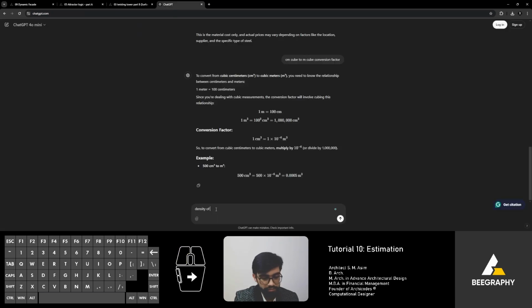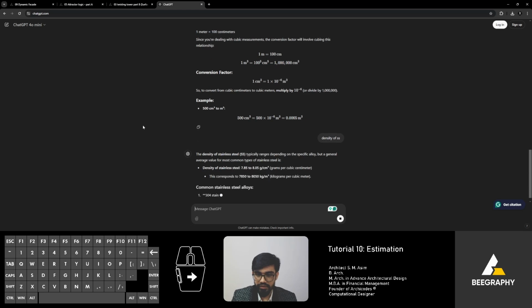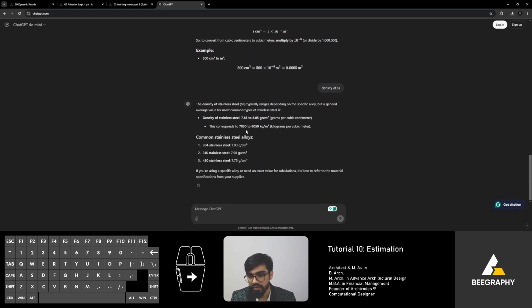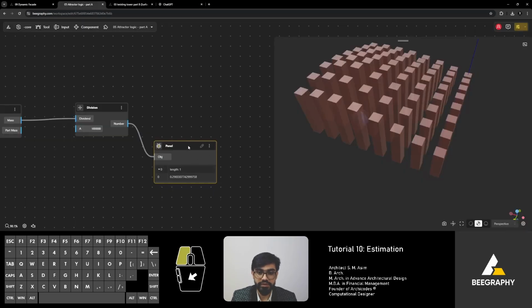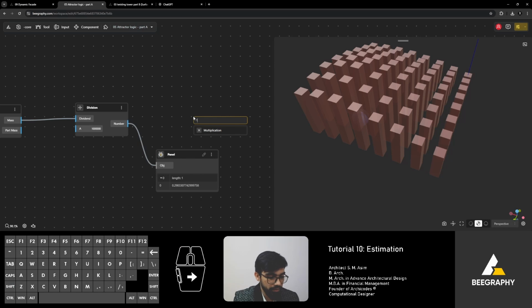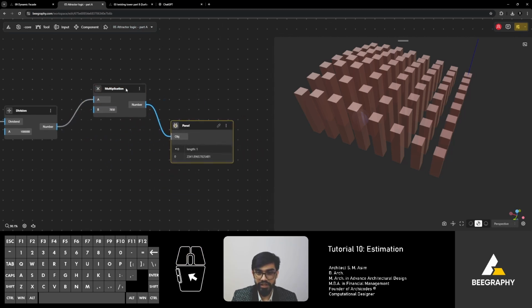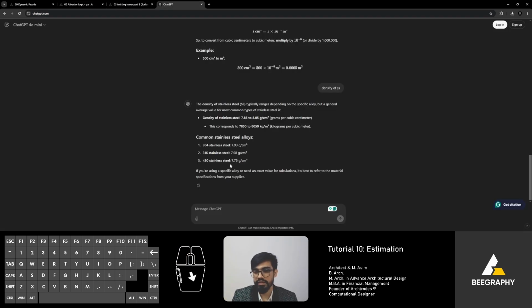and density of SS is 7850, or we could have simply used 7.93 gram per meter cube, but it's fine. We'll use 7850 kg per meter cube. So 7850 multiply by 7850. So this will be the amount in kgs if the entire thing is solid. And now what is the rate of SS per kg?